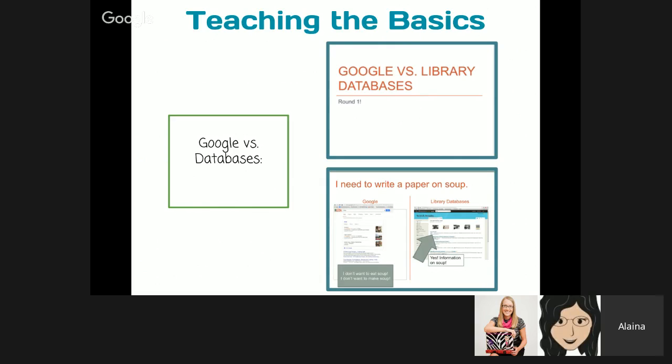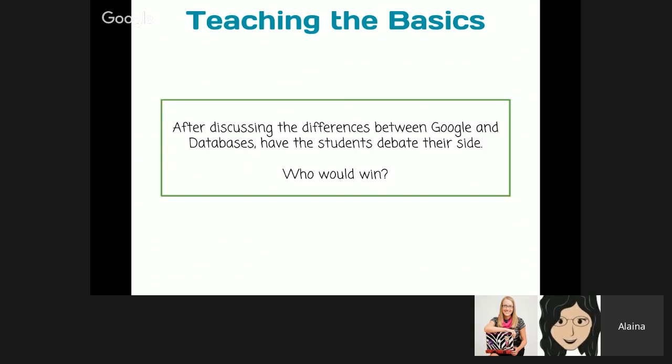So this is after they read through and practice, then we'll have a debate. So they'll get to argue their side over whether Google or the databases are better. And I'm interested to see what they actually come up with. So they would talk about their debate and who would win. We're going to start this in a couple weeks, and I don't have video or any examples of their debating, but they get very into it, and they really want their side to win, just like anytime we have them argue or debate anything.